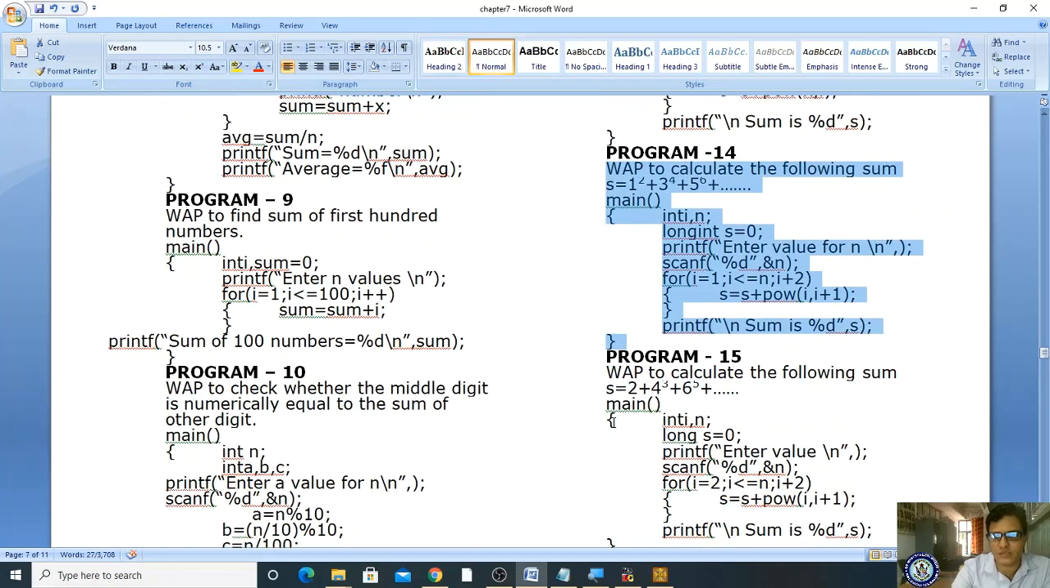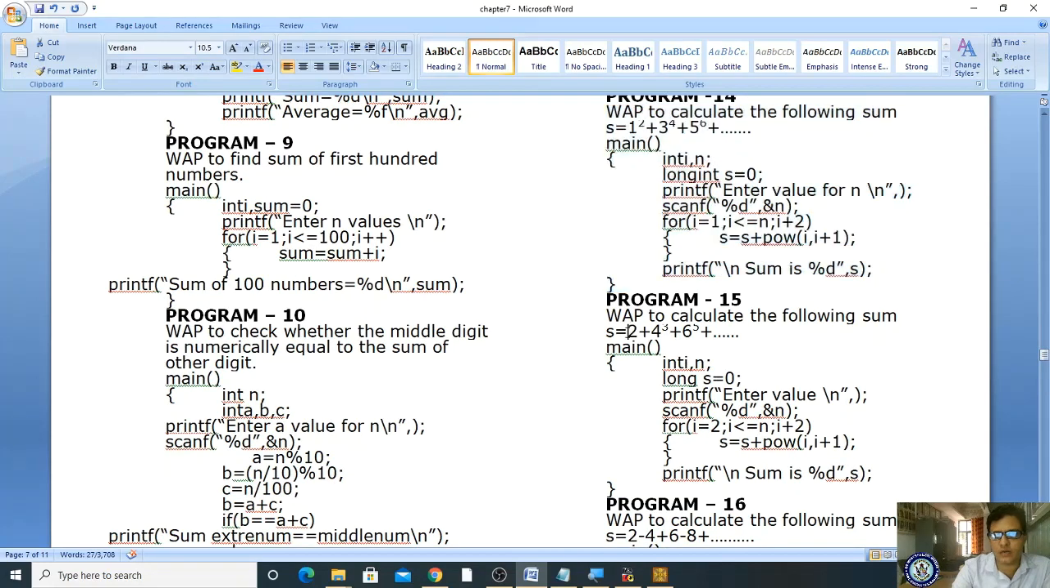This is the summation series, and you can try here 2 plus 4 to the power of 3 plus 6 to the power of 5. Here it means 2 to the power of 1, 4 to the power of 3. Every time it should be incremented by 2.